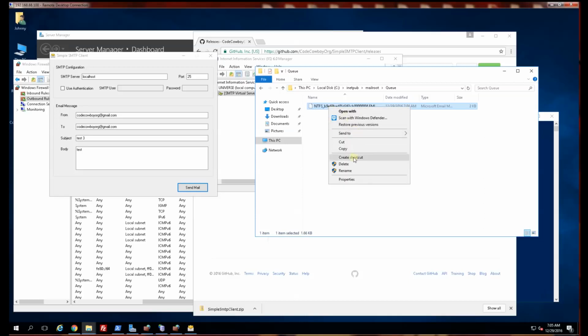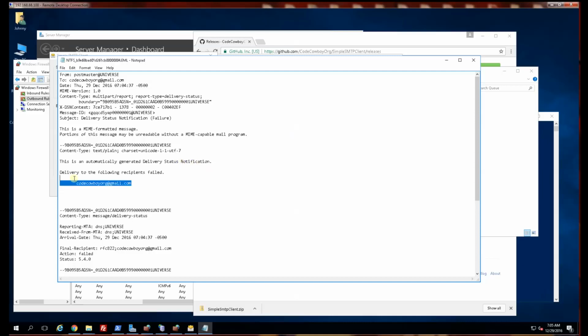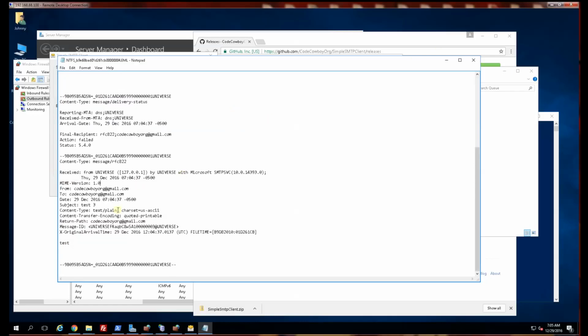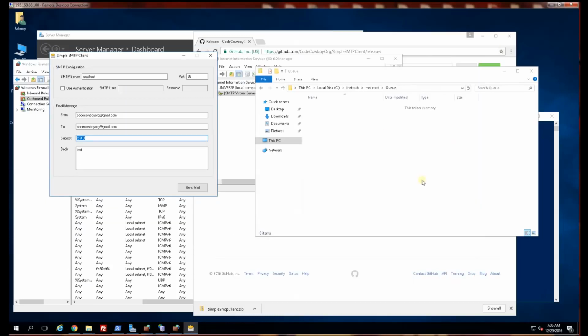because, if your SMTP relay server can't connect to an SMTP server, your queue here will fill up and you'll see a lot of EML files. So for example, if I open this up here, you'll notice delivery failed, but it's still in the queue and it's going to keep on retrying. And this is the email that I was trying to send. You'll notice my test here and the subject line.